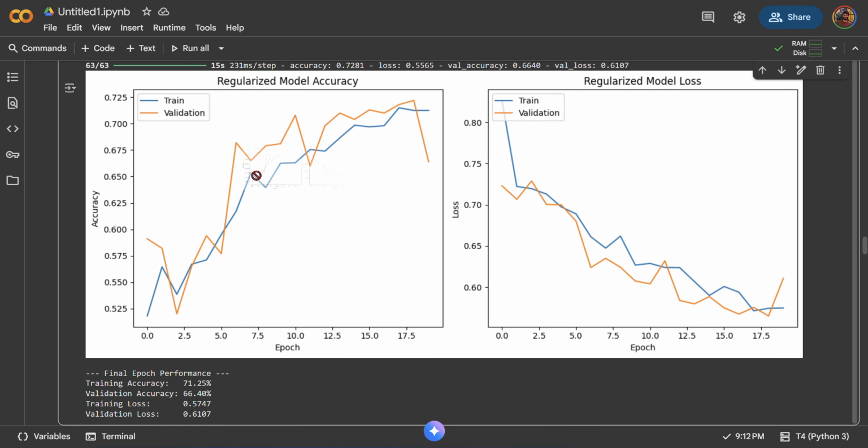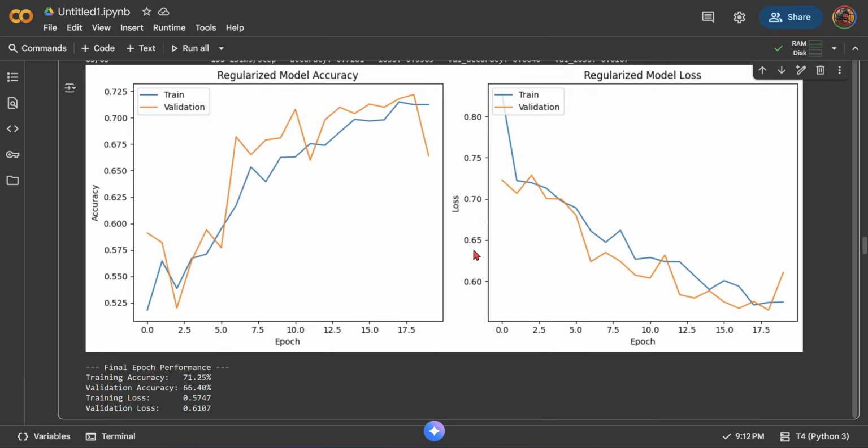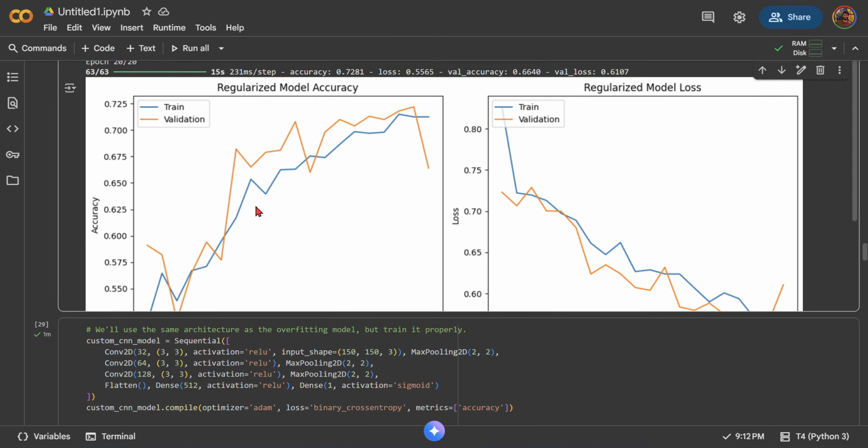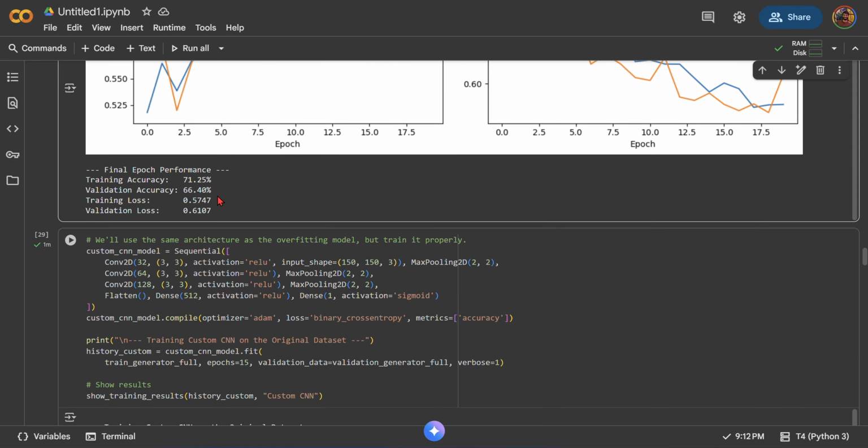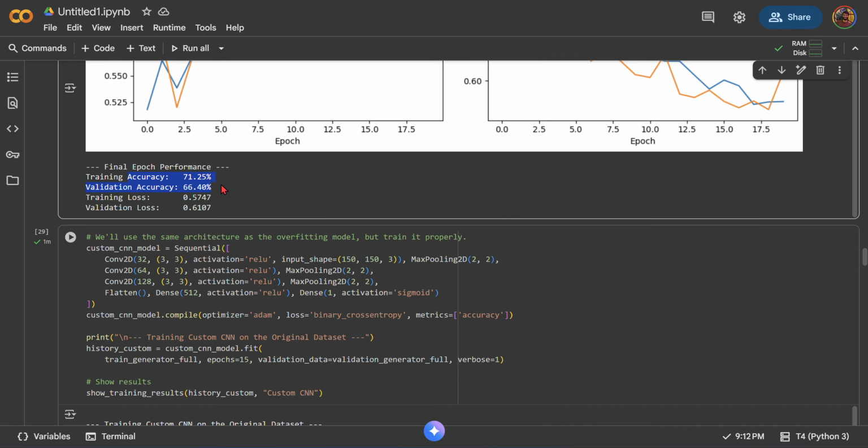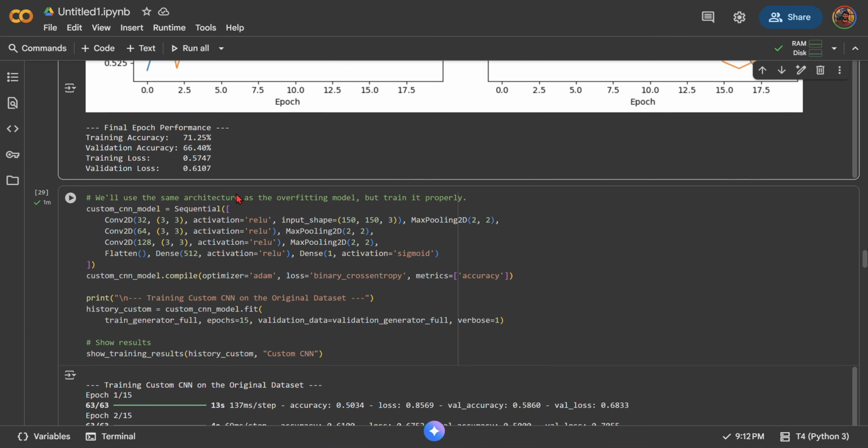So here we can see that the training and the validation curve for accuracy are much closer to each other, and the loss for training and validation is also decreasing as compared to what we saw for overfitting, which was loss increased and the validation accuracy was stagnant. Here we can see that training accuracy and validation accuracy are also about the same, close to each other, rather than being a big difference as we saw in overfitting.